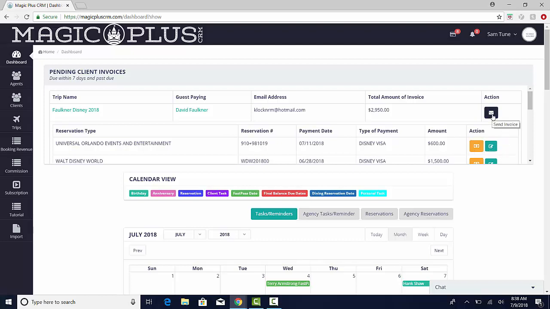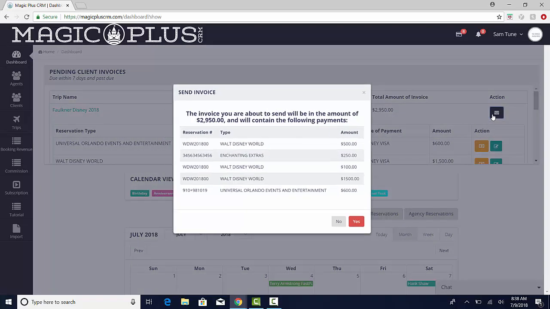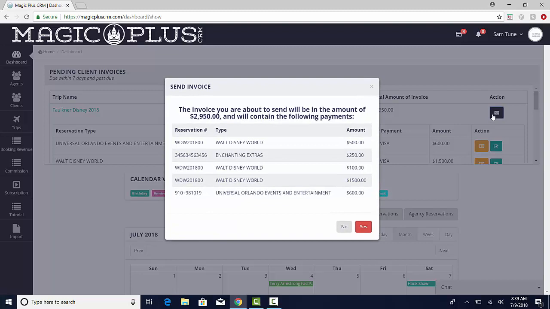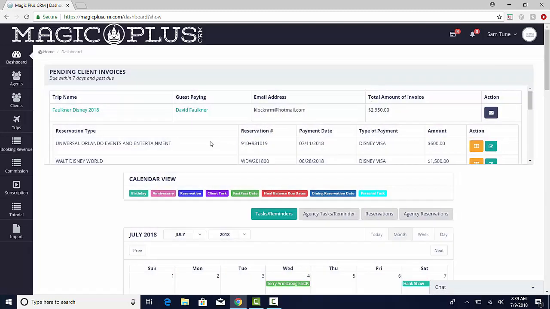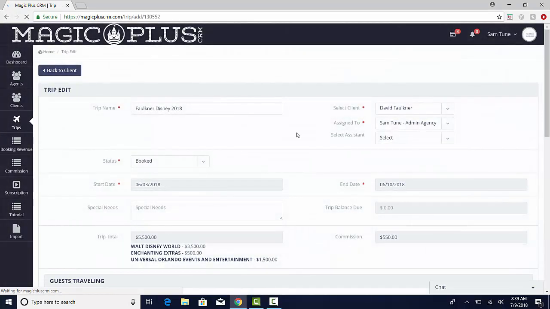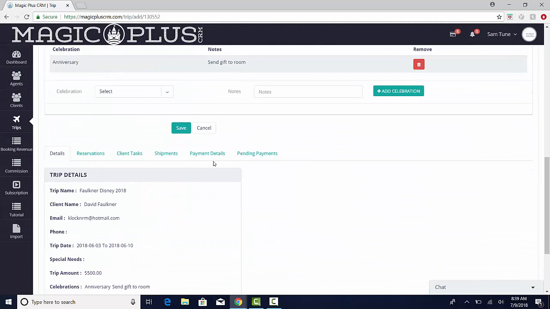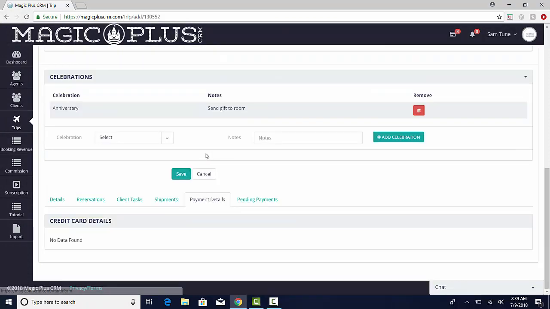Again, if you opt to email the client from here, the system will display the reservations for each client, as well as the total amount for each trip. For example, if a client is booked on 2 separate trips, then 2 rows would appear for that client. When you select Yes, a request for payment will go out to the client along with a credit card authorization form. Note that once the client fills out the credit card authorization form, you can access that information under the Payment Details tab, which is located next to the Pending Payments tab on the trip summary screen.